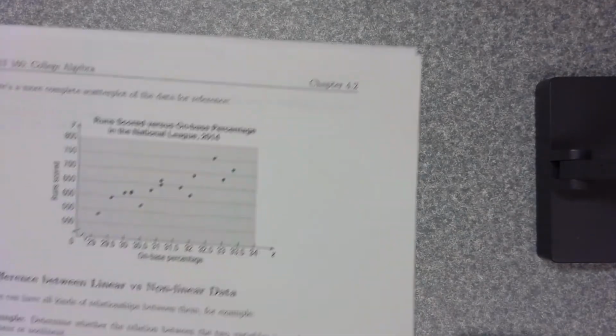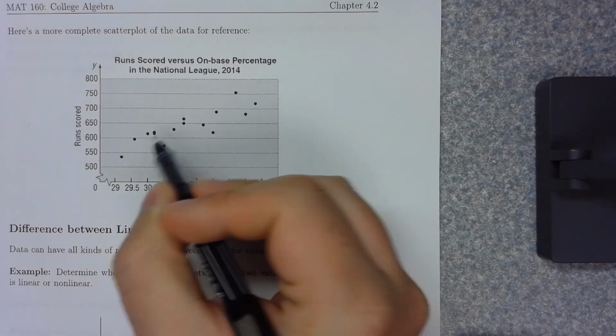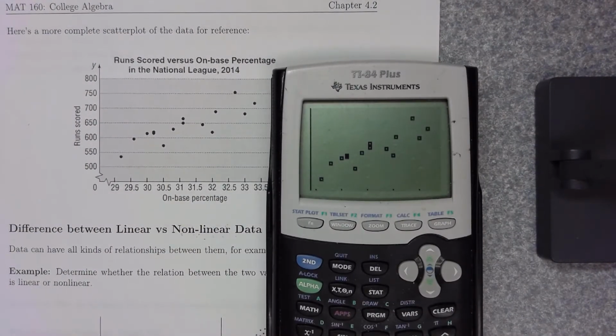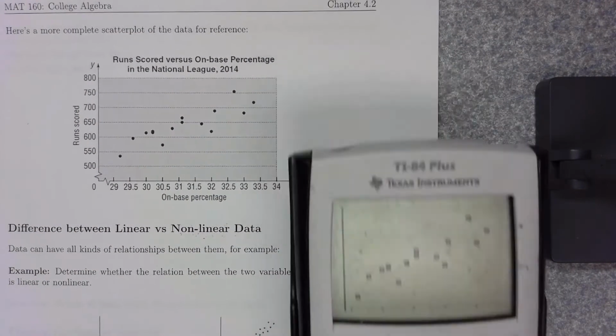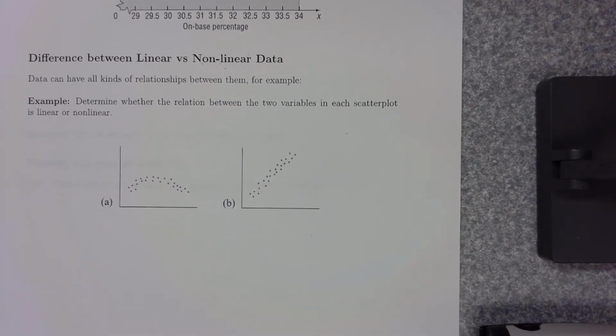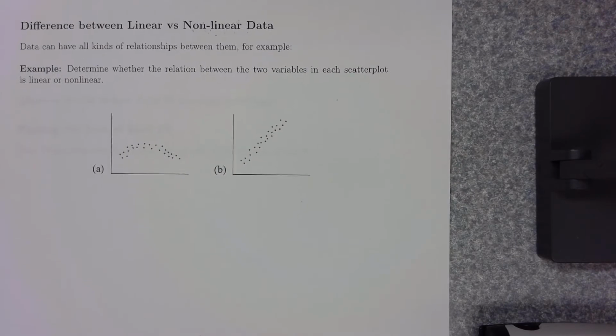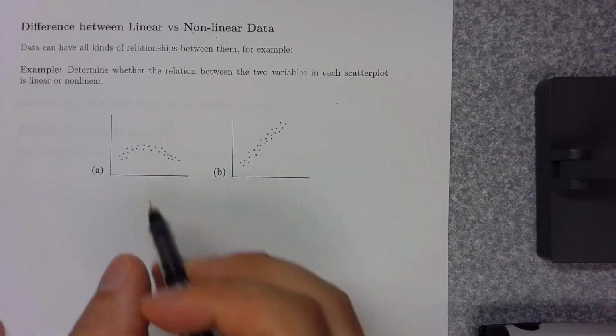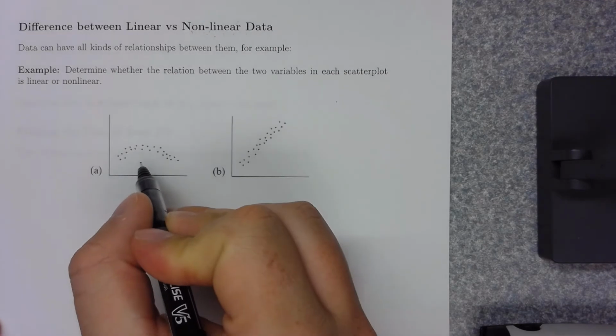So if I go to the next page, I actually give you a much more accurate scatter plot of the data we just made. There it is. But I want you to be able to recognize what linear versus nonlinear data looks like, because in future sections in Chapter 4 and in other sections, we have other types of modeling, other types of data. This data here is obviously nonlinear.